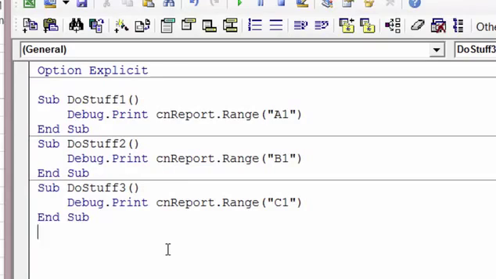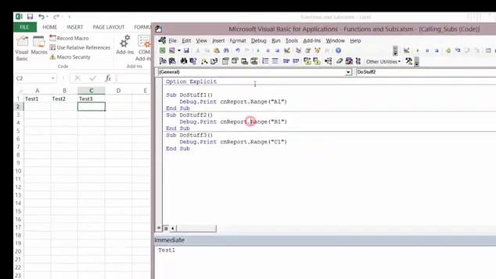In the code you can see on the screen here, we have 3 small subs, and each of the subs simply prints out a value from a cell. So we're using cells A1, B1 and C1. And we're just running all of these now, and you can see they just print out the contents of each cell. So far so good.